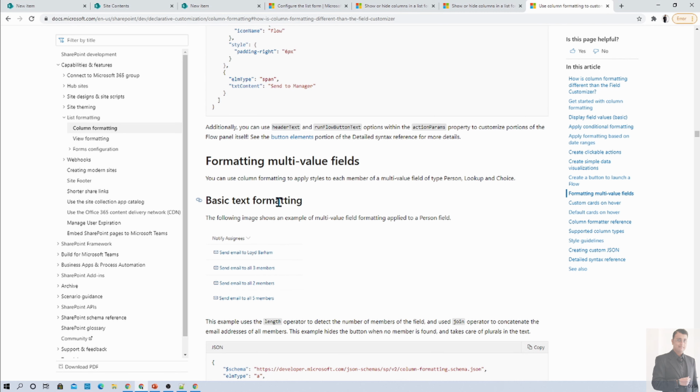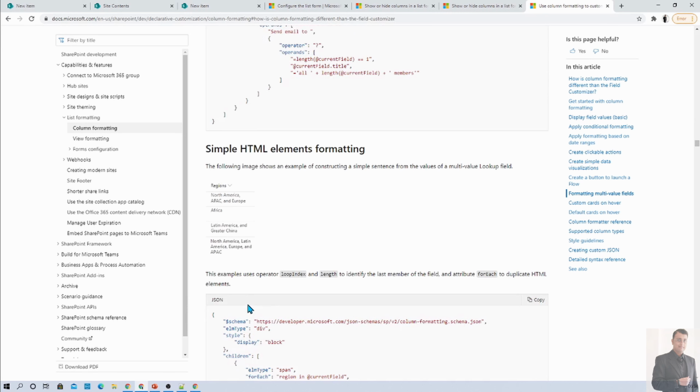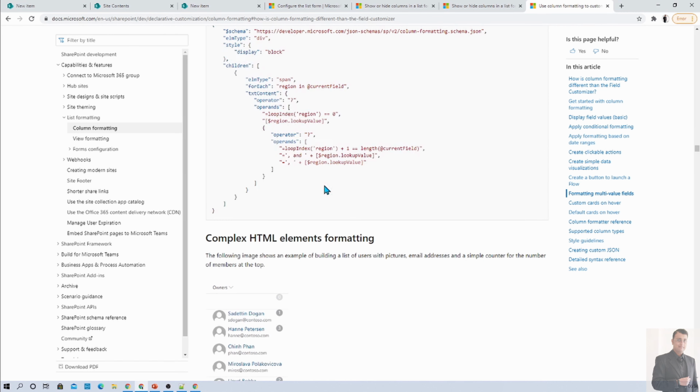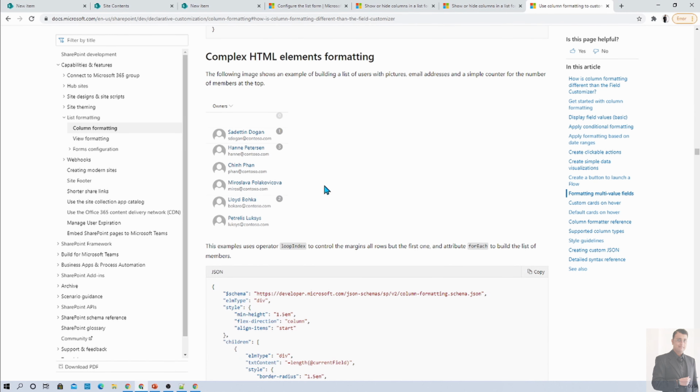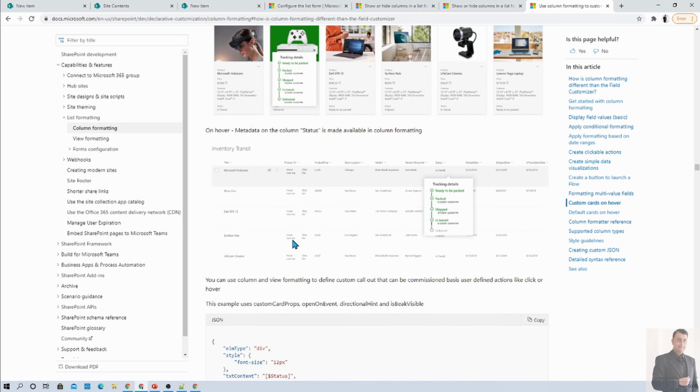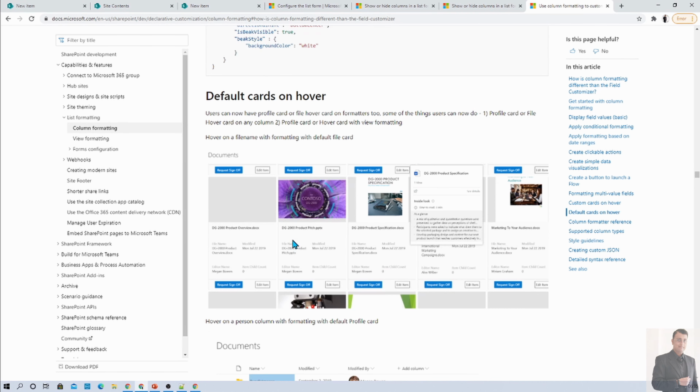After that, there is an option to format the multi-value fields as well, like this. Also, one more interesting thing that I wanted to show here is that it supports HTML element formatting as well, like this, right? Now, if you wanted to achieve functionality like showing a custom card on hover like this on the view, you can use this type of formatting as well, right?